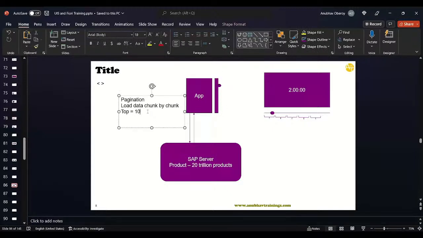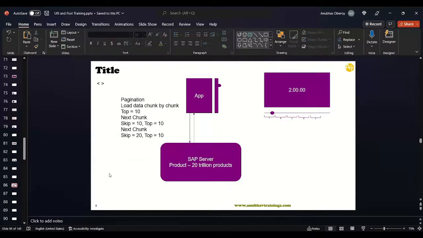When the user does a scroll, what we do is we fetch the next chunk. The next chunk is when we skip the first 10 records and we load the next 10 records, which is the next top 10. The user scrolls again, we get the next chunk. This time we skip the first 20 records because 20 were loaded and load the next 10. If the user has the patience to scroll through all 20 trillion, let it be. But usually no user will do that.